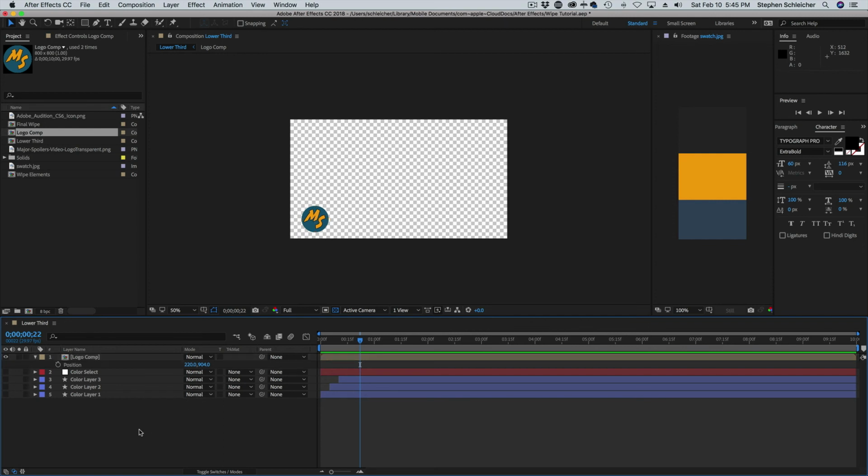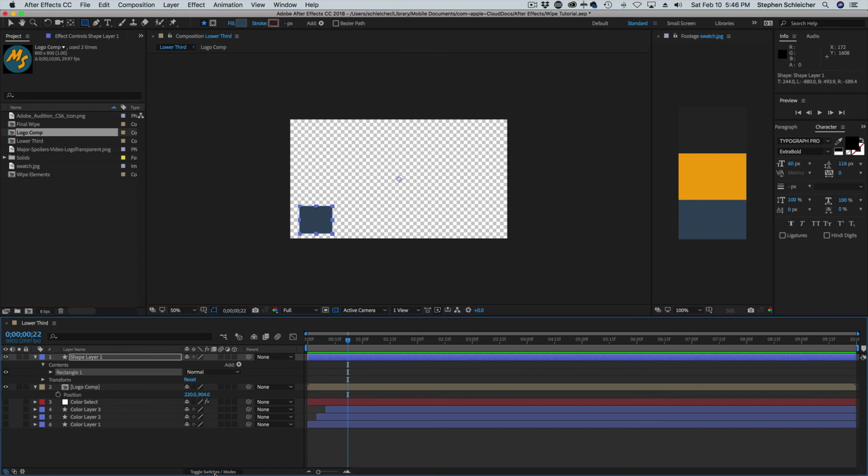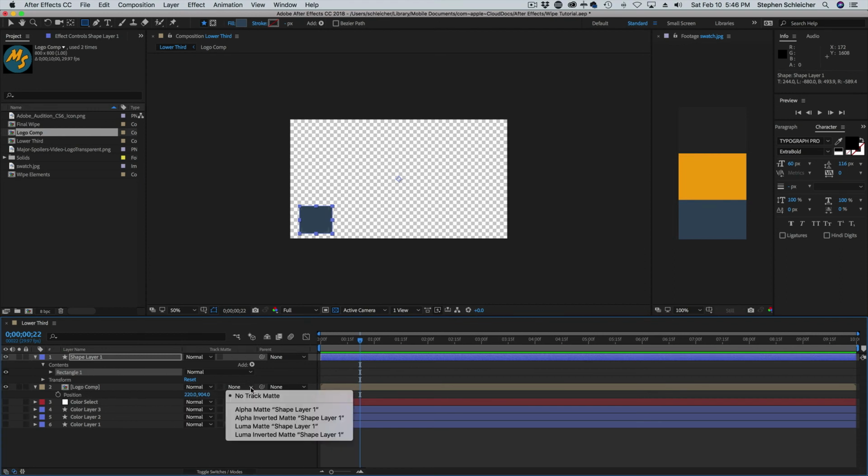So I'm going to deselect everything in the timeline. I'm about 22 frames into this transition. I'm going to go up and select the rectangle tool, and I'm just going to draw a box around this logo. And if you remember what we did last time, I'm going to toggle my switches and modes. I don't need to, but you may need to. And for my logo comp, I'm going to do alpha matte.